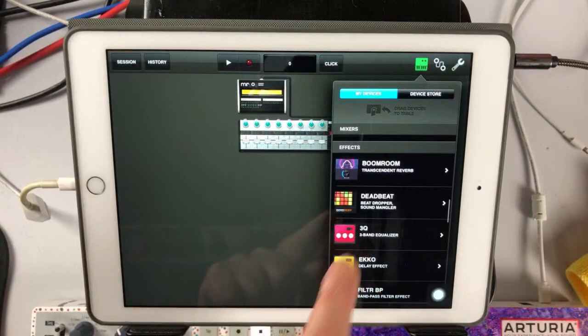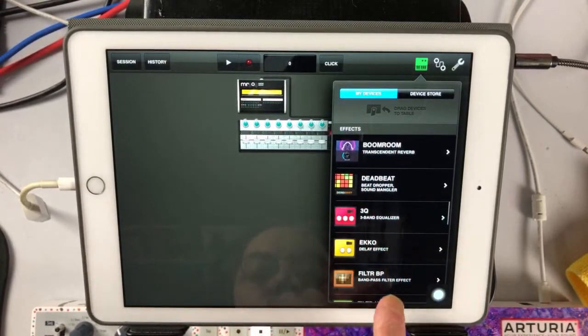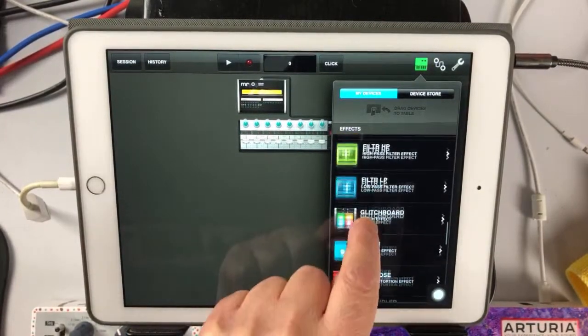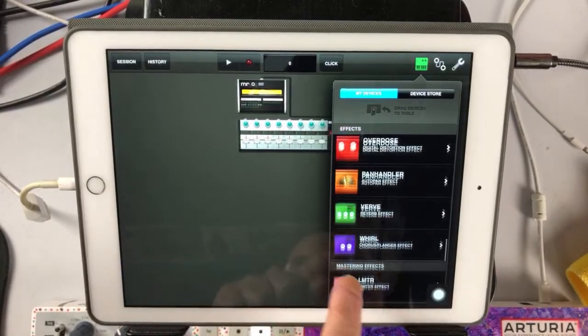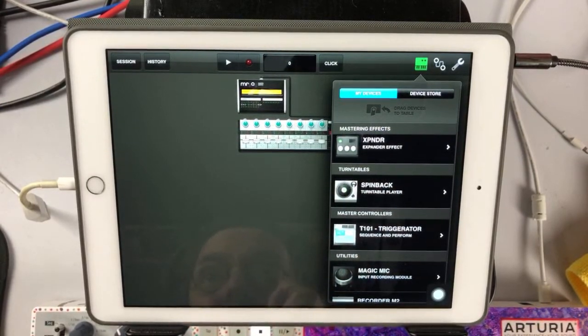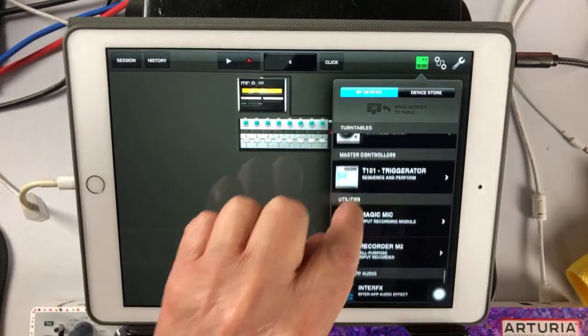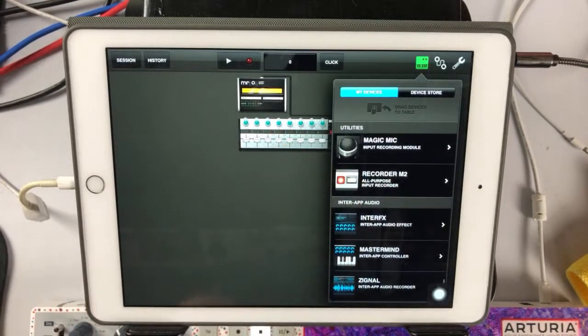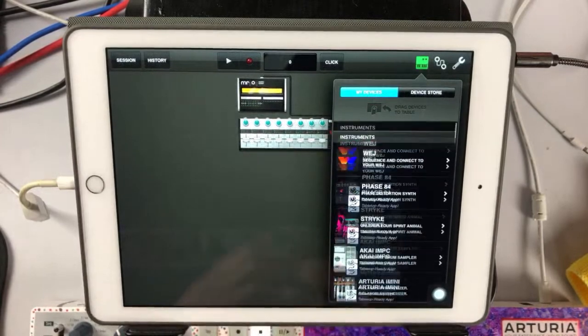It comes with a nice reverb, the Boom Room, a Dead Beat, which is cool, and then some basic stuff: an EQ and echo, filters, low pass, different types of filters, Glitch Board, which is cool, a crush effect, various other things, some mastering effects, and a turntable, which is nice if you want to do some DJ stuff. A mic for input and recording your vocals or audio in, and a recorder as well, which will record the mix if you want. Then it has some cool Inter-App Audio stuff. Again, something I never really use, but Zignal is an Inter-App Audio recorder, Mastermind is an Inter-App Audio controller, and InterFX is an Inter-App Audio effects unit.